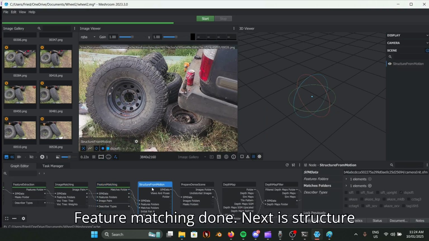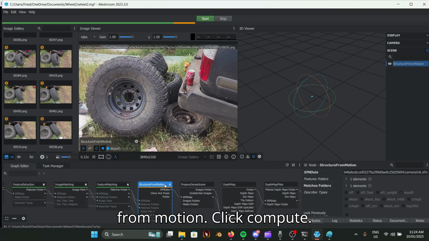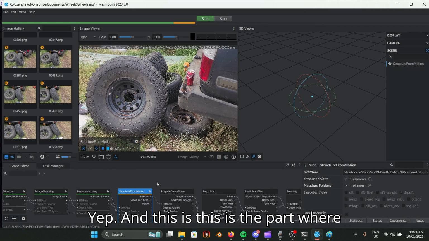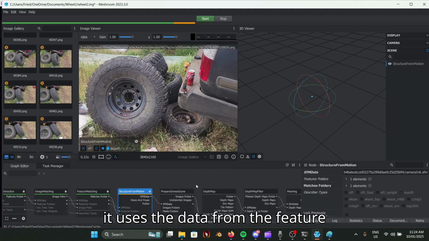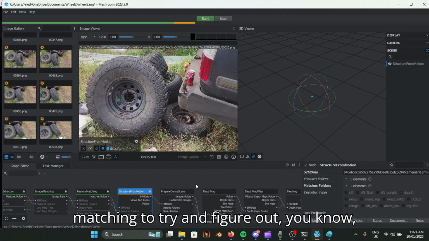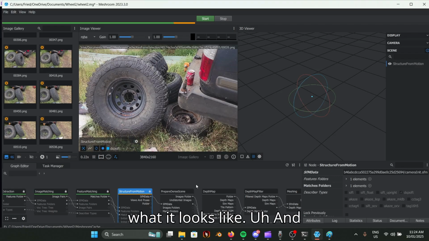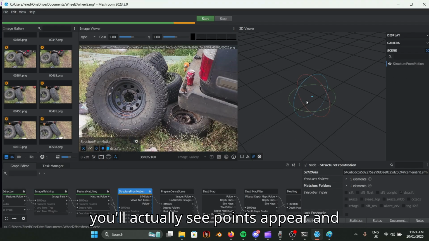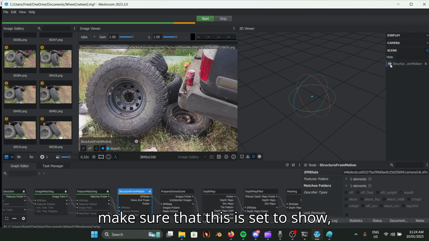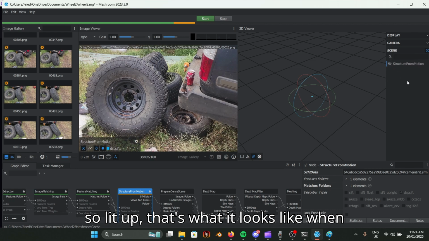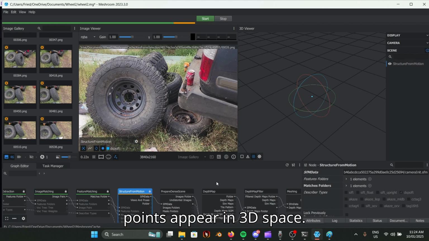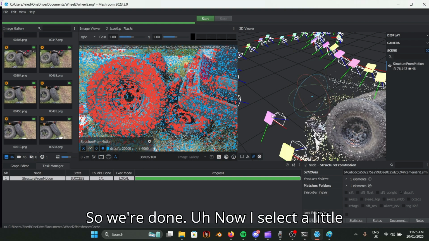Matching's done. Next is structure from motion. Click compute. This is the part where it uses the data from the feature matching to try and figure out what it looks like. And once that is finished computing, you'll actually see points appear. Make sure that this is set to show, so lit up, because that's what it looks like when it's hidden, and then you'll see all your points appear in 3D space. So we're done.